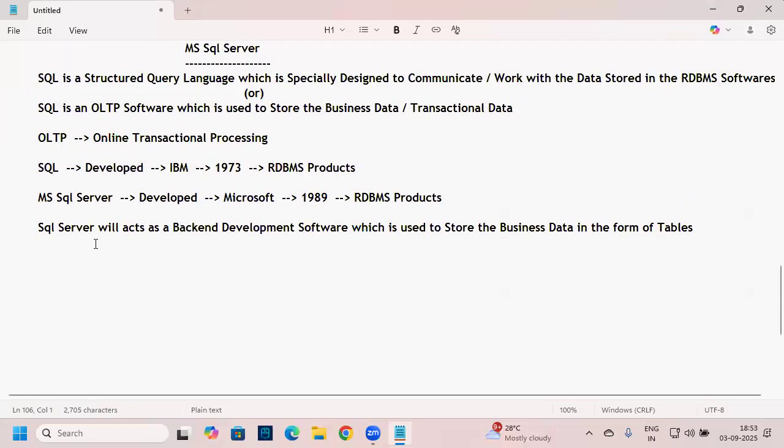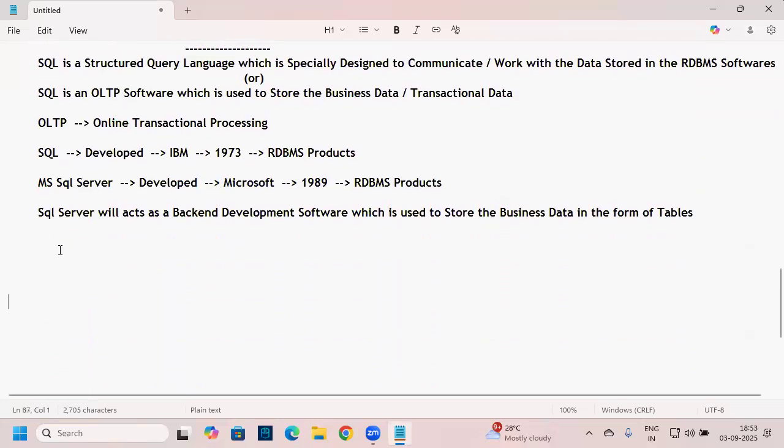Fine. Next point, this SQL Server is divided into two parts, guys. The complete SQL Server is divided into two parts. One is basic SQL. Second one is T-SQL. In simple words, T-SQL means consider it as advanced SQL. So first, let me discuss the basic SQL concepts, a few points related to basic SQL, and then I'll give a brief introduction to T-SQL.